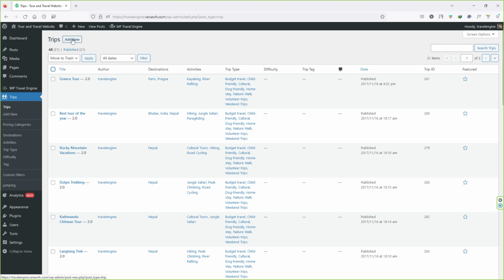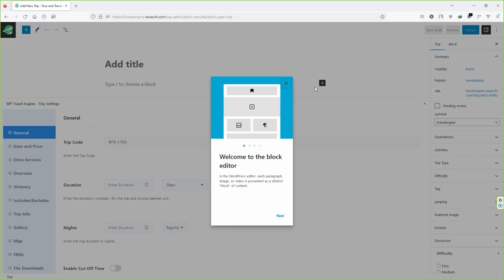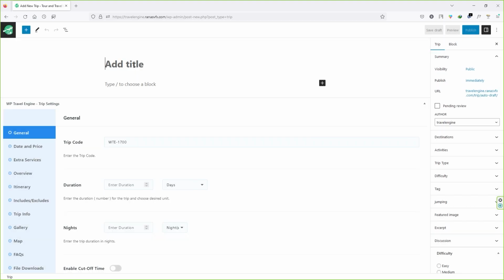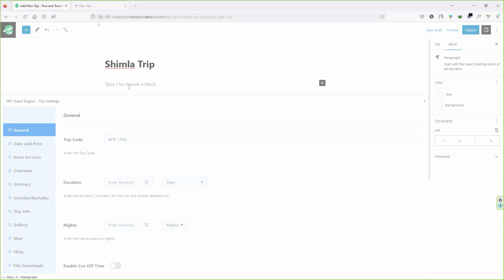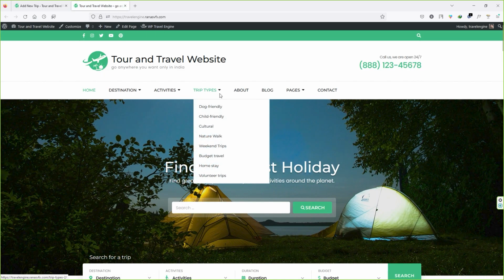Let's create a new trip by clicking on add new, or you can click over here. Both will be the same thing. And here I'm gonna close this out. Let's add a title. Let's call this Shimla trip. You can add a description. Let's copy paste the description from another trip just for the video tutorial.